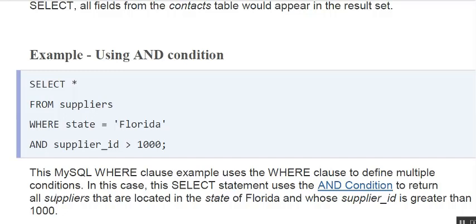If nothing matches, like if either of the matches is missing, it is still not going to find it. Like if Florida is there but supplier ID is, suppose, 2000, it will not show the result. The only condition is that Florida should be there as well as 1000 should be there. Both. So this is what we are talking about. Okay guys?